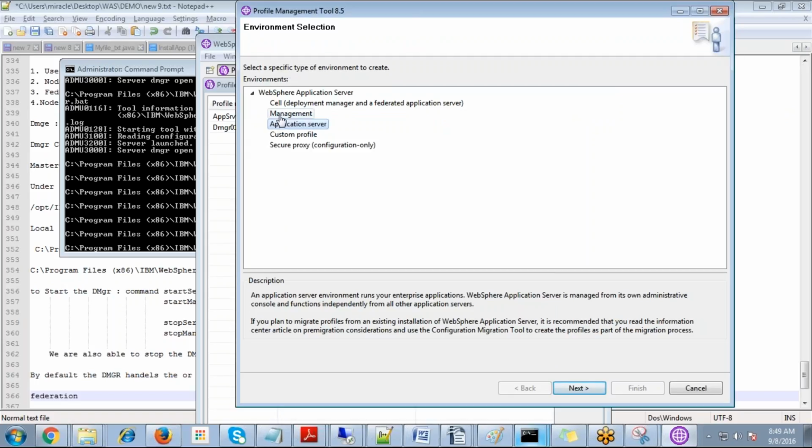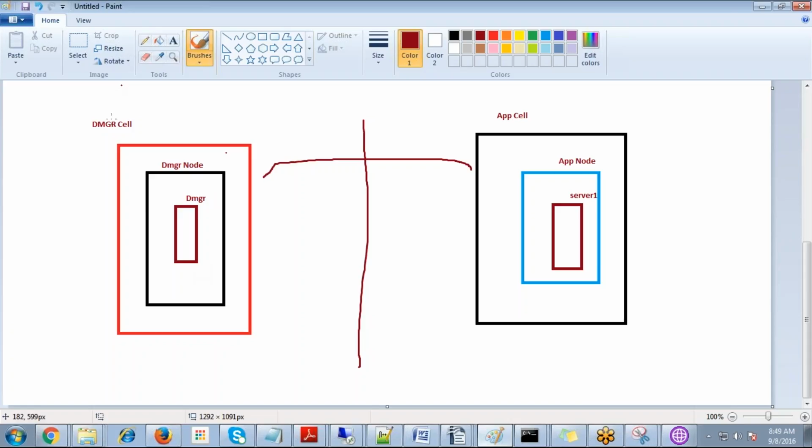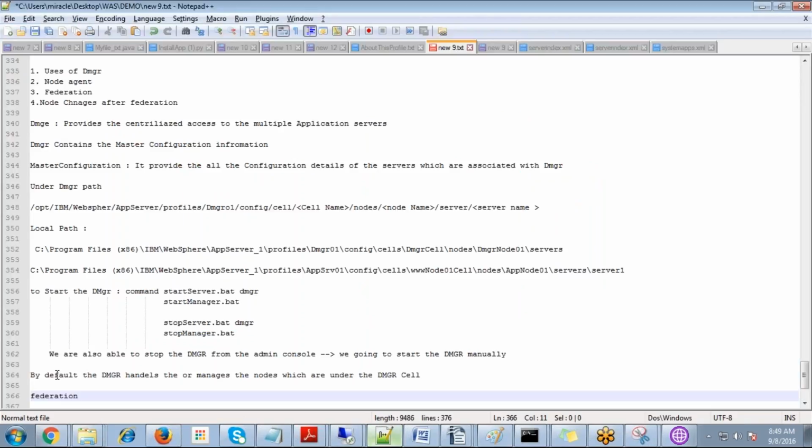Now I'm going to management. Within the management, the deployment manager. See this, the deployment manager provides management coverage of multiple federated nodes. By default, the DMGR handles or manages the nodes which are under this DMGR cell. It is nothing but what is called federation.